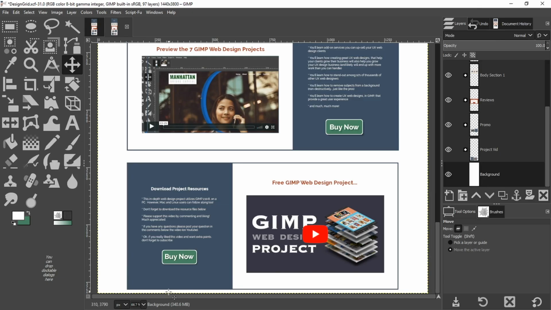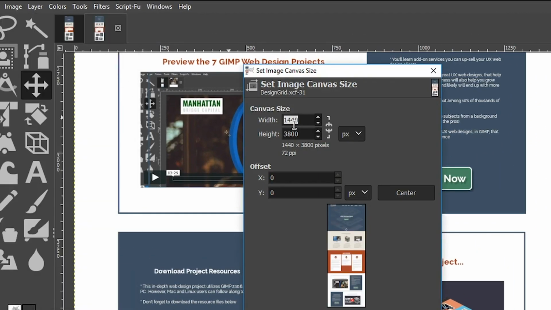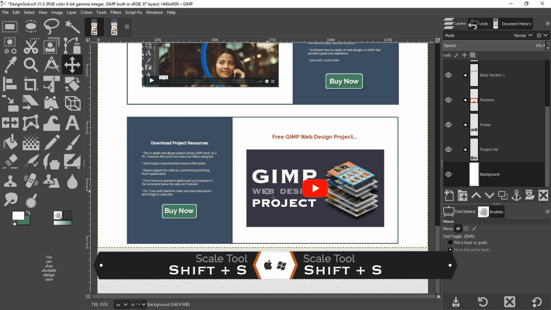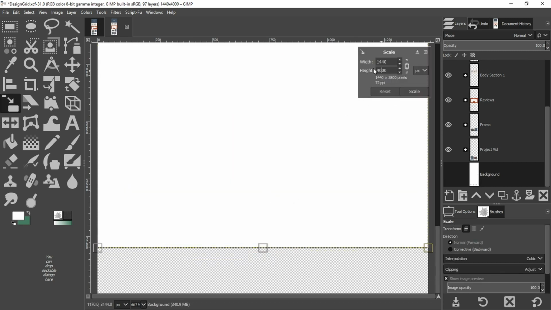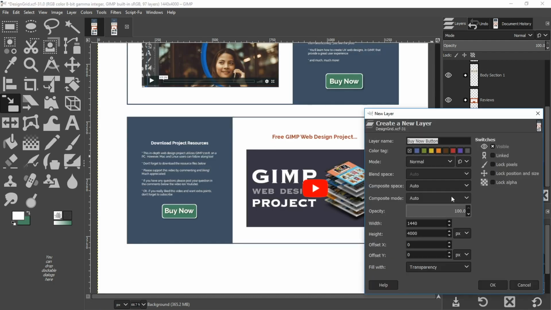All right, let's go ahead and increase our canvas size so we can finish our web design. So we just need a little bit more room for the footer. Let's go ahead and go up to image and select canvas size. Let's make it 4000 for the height. And let's also grab our background and resize it with Shift plus S. Let's type in 4000. And now let's create a new layer for the footer background.